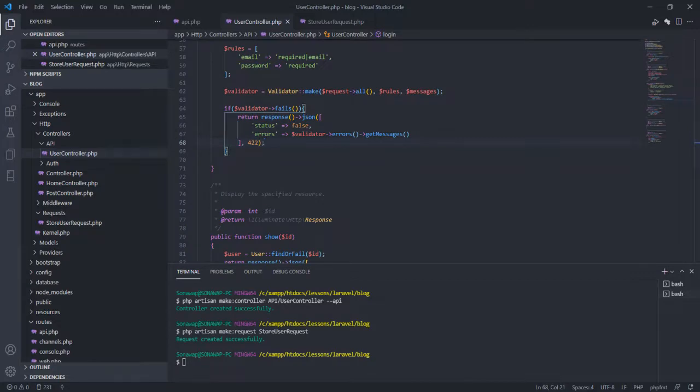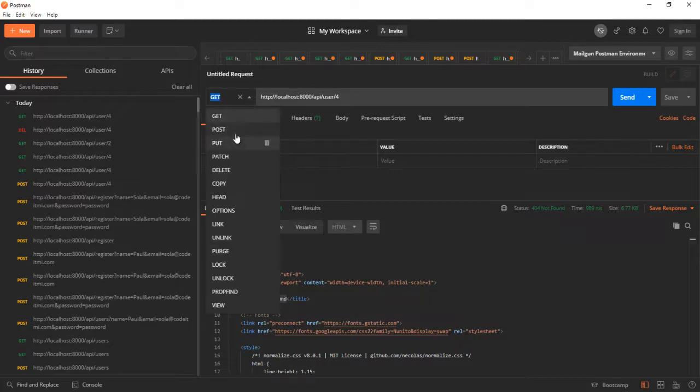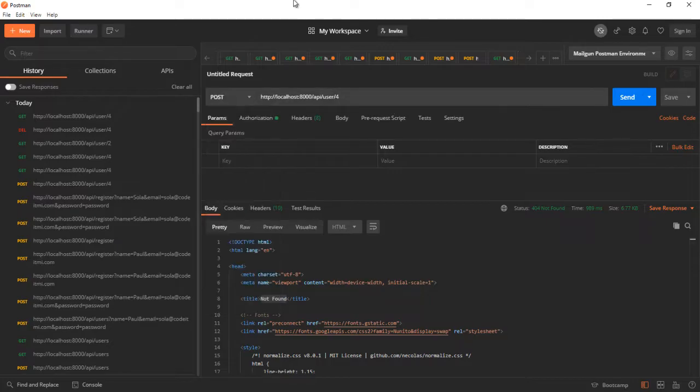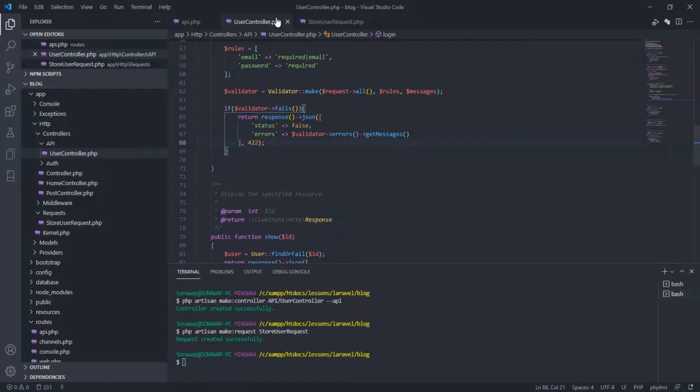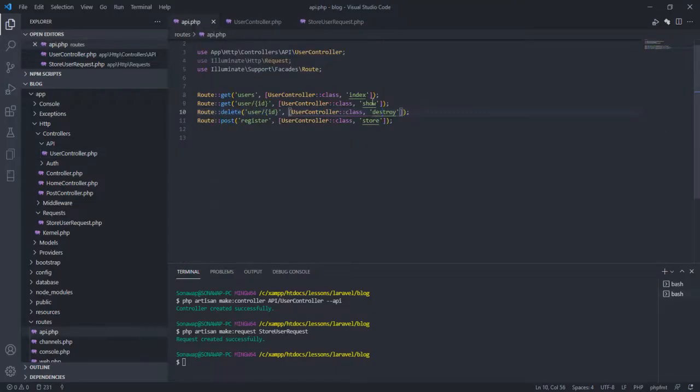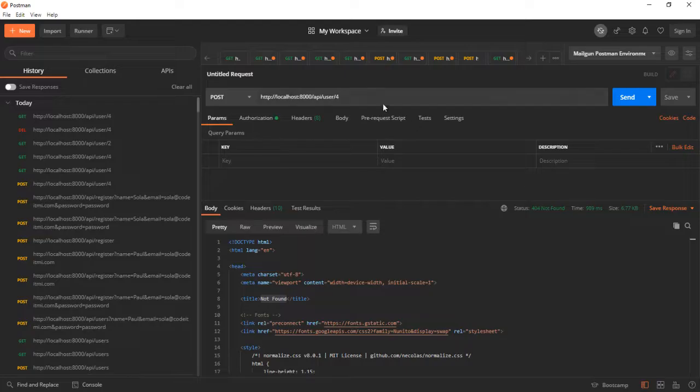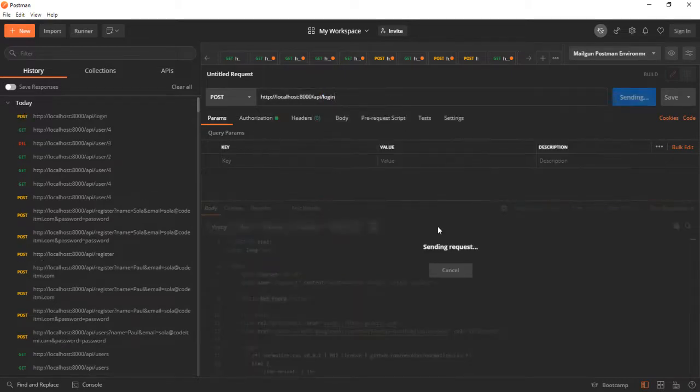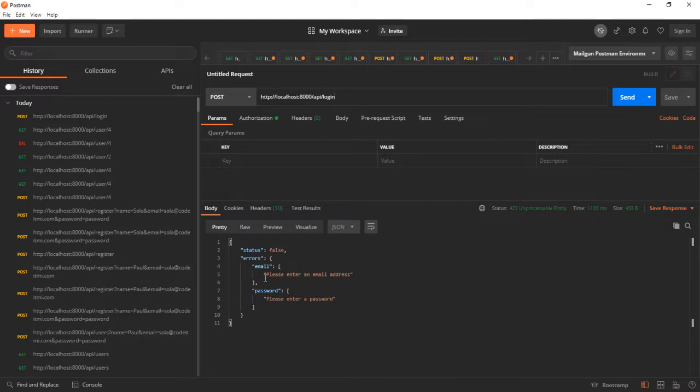So this will be post, and right here we're going to have a method. I don't think we're going to have a route. I don't think we've created that route. So let's just go ahead. This will be login, and this will be login. Hopefully this makes sense to you. So let's just try login now, and let's just try to send this, and let's see. We have the please enter an email, please enter a password.